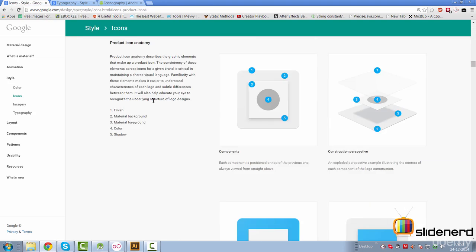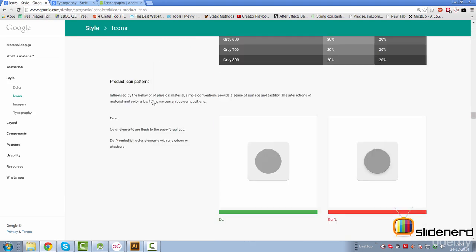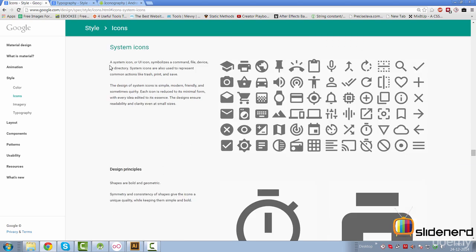So if you go down to the system icons part, that's exactly what we are interested in. Now at the time of making this video, I have access to no more resources than you have, and hence they have not given anything separate about what kind of icons you should use inside a list view or a recycler view, and hence I'm going to follow the system icon guidelines for the recycler view's icons.